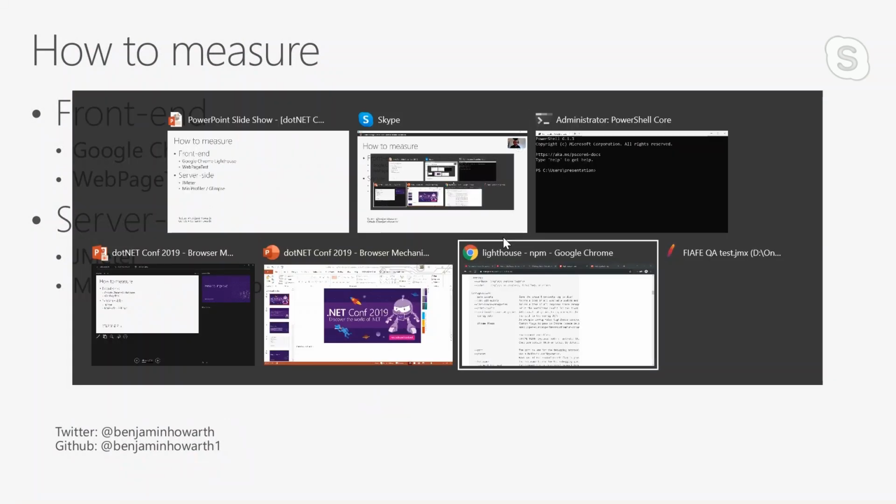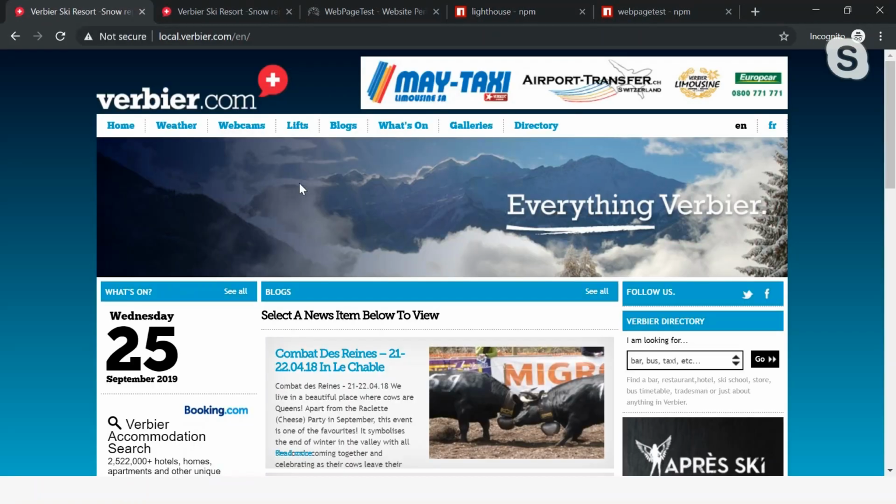I am going to jump straight into an old project that I've got. This is a website I used to look after called verbier.com. It got taken offline last year. It runs on Umbraco, it runs using old web forms technology, and it really hasn't been optimized for mobile at all. I like to use this as a great example of what Lighthouse can do.